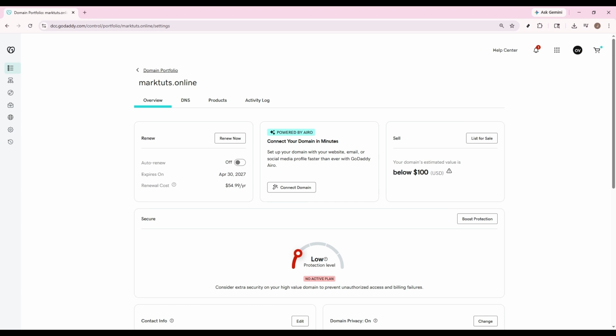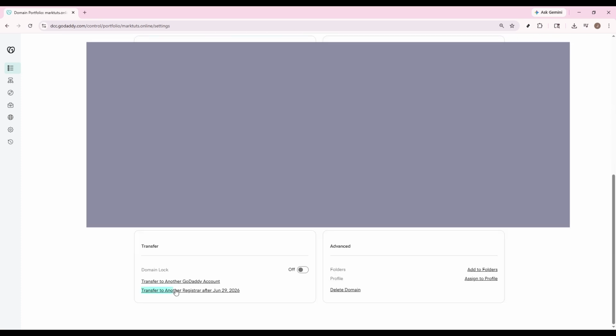Next, click Transfer to another registrar. This tells GoDaddy that you want to move the domain to a different domain provider. After clicking that option, you should see the choice to Email my code or Get authorization code. Click that button to request the code. In many cases, GoDaddy will send the authorization code directly to the email address associated with your account, so this step helps keep the transfer secure.